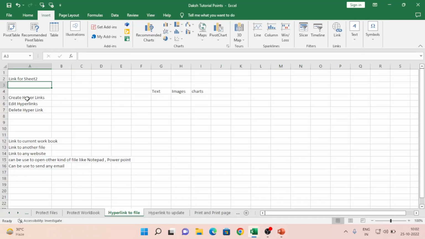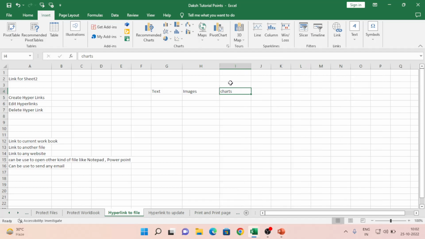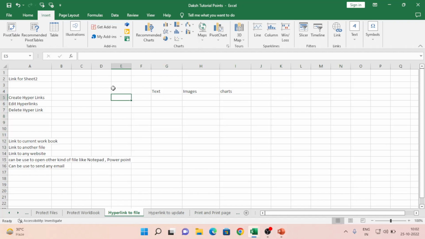Next thing is what things we can apply it on. On any text that is written, we can do that. If you insert any images, you can do that too. Any image, charts, pivot tables, wherever any object is displayed, you can provide the hyperlink. Only one rule: one object, one link. You can only enter one link; you cannot have multiple links on the same object, right?